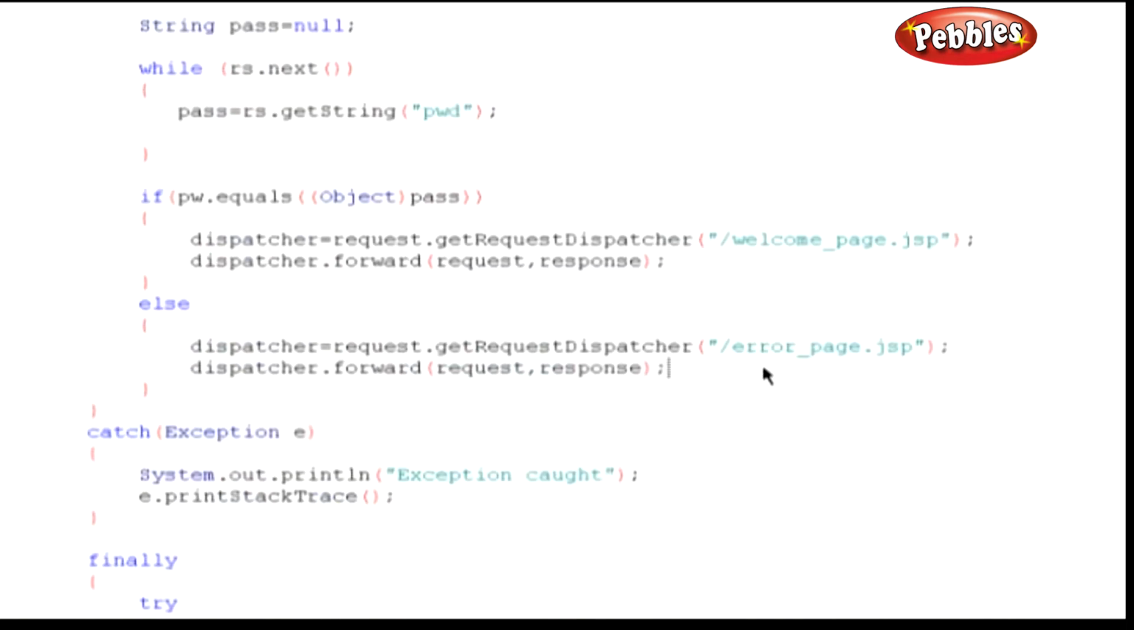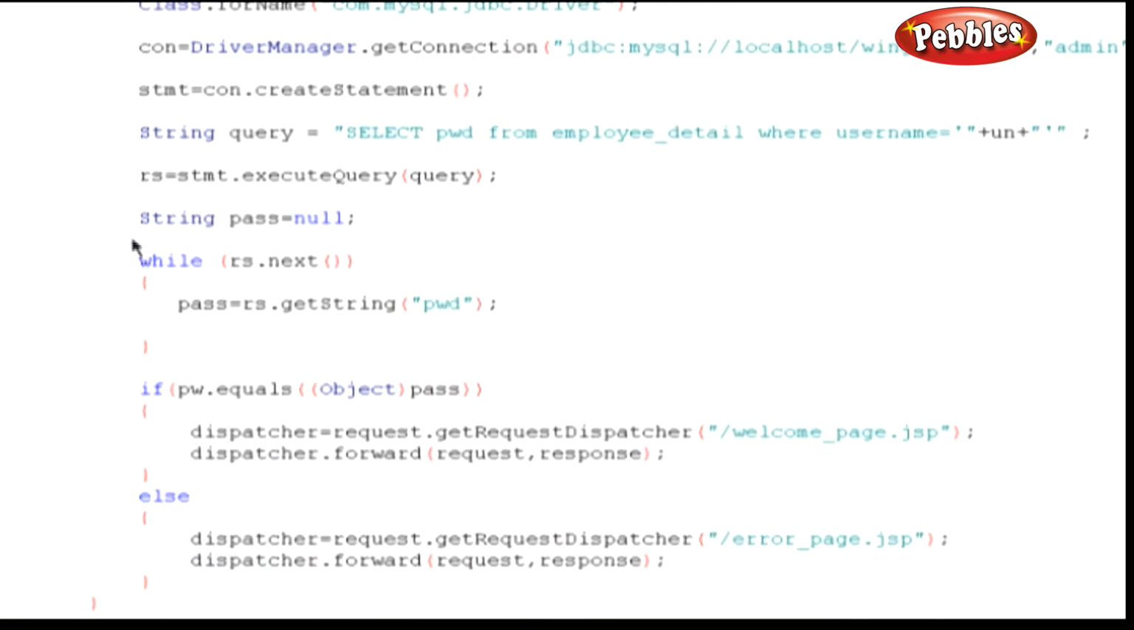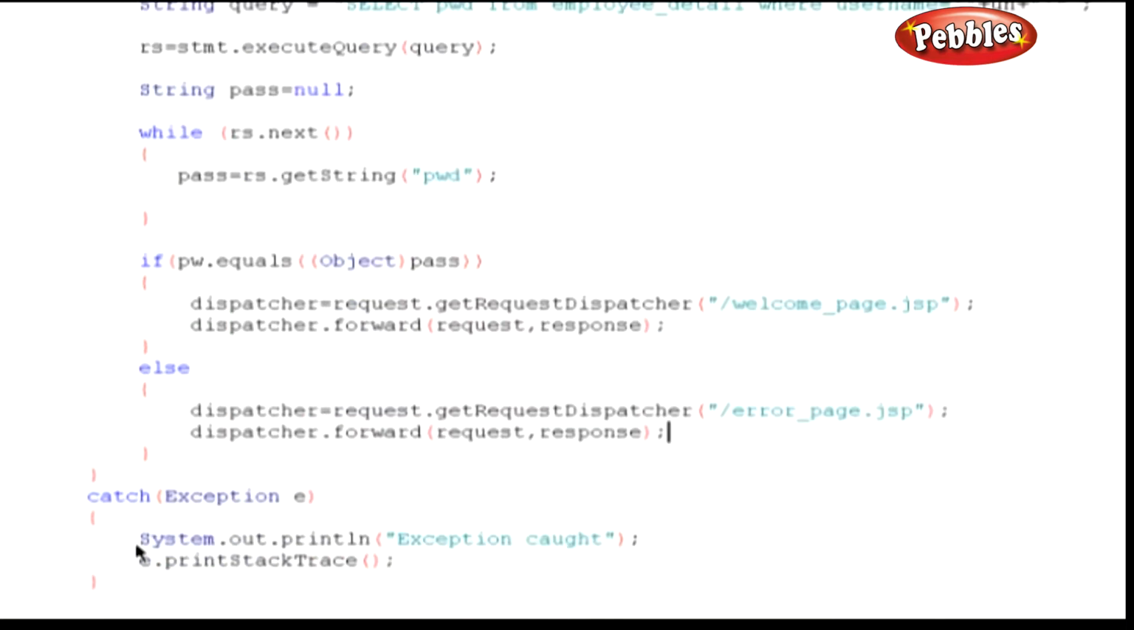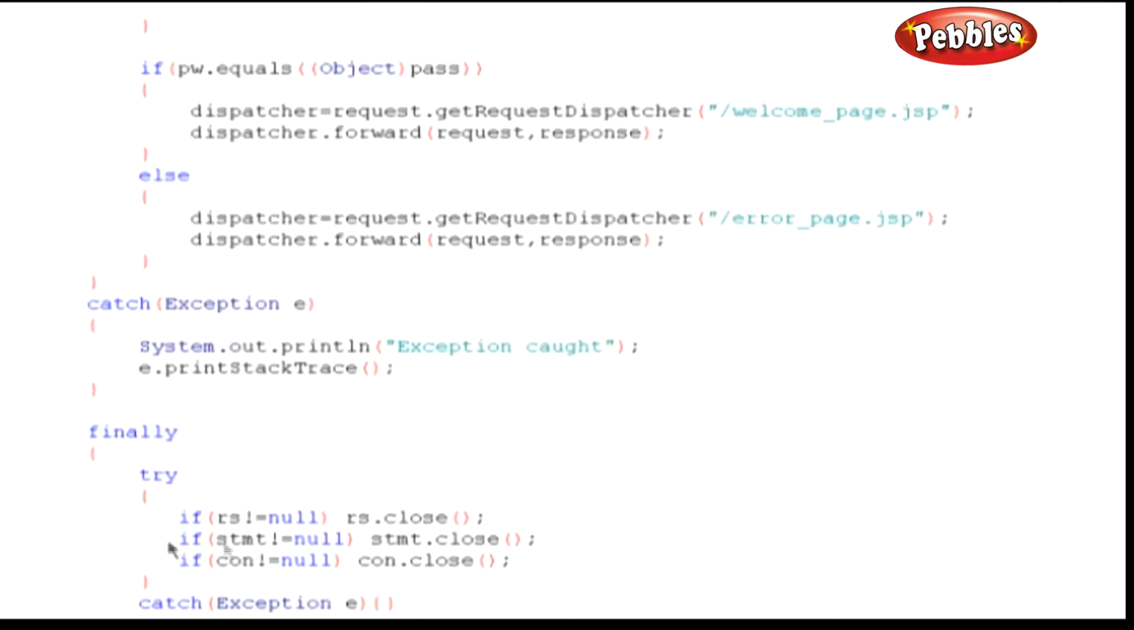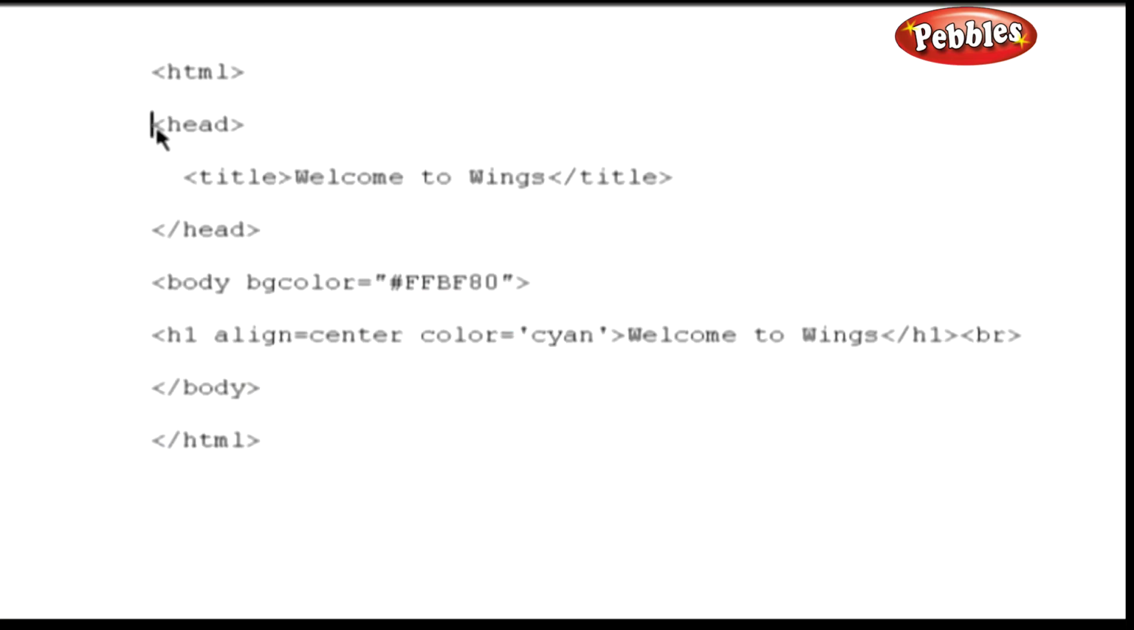Here also, we used the request dispatcher to forward to the target page. We used try and catch blocks to catch the exception while loading a class or while getting a connection, etc. We have to close all the statements, result set and connection properly, so they must be defined in the finally method.